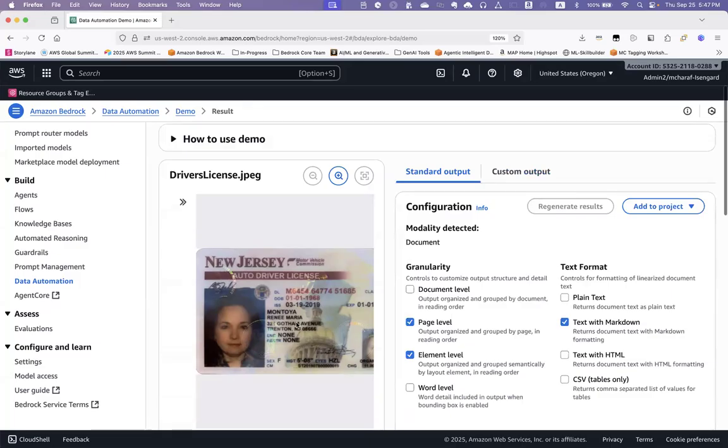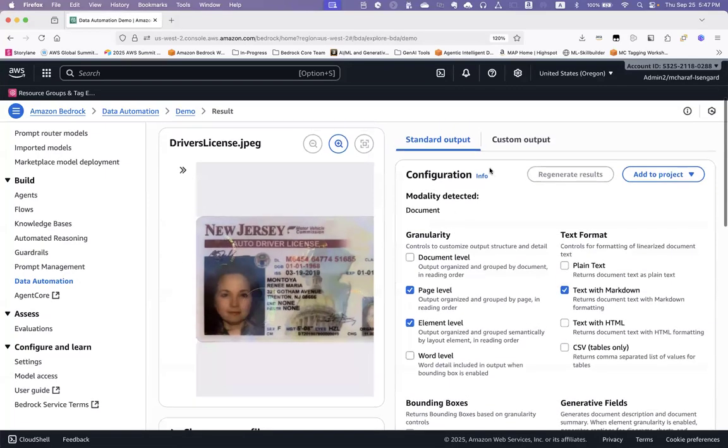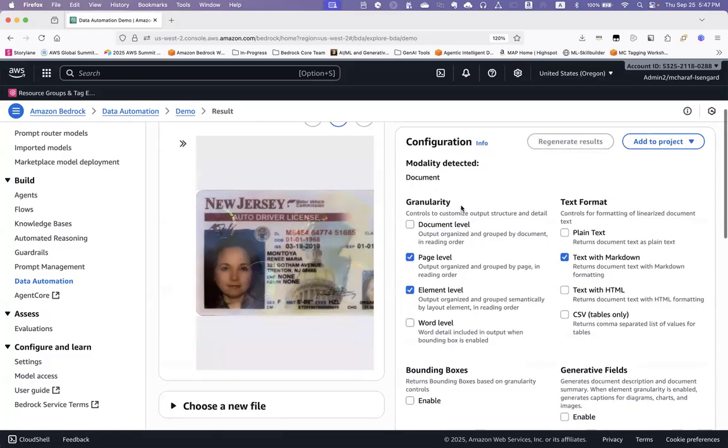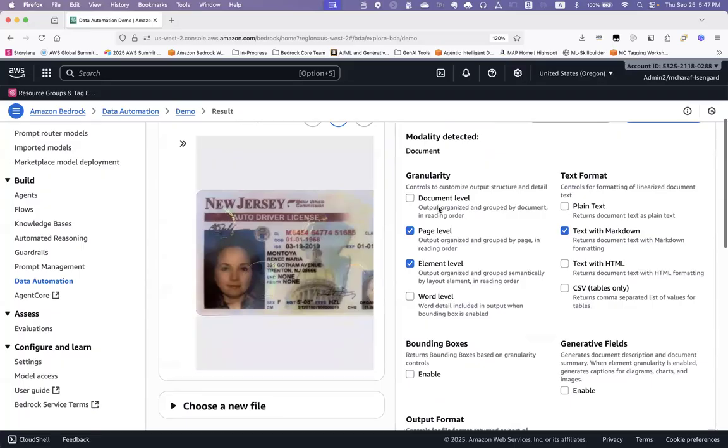And out of the image, it's going to give you the configuration in here. That configuration for standard output and the custom output. You will notice that in the configuration, you can identify the granularity of your output. So whether you want to extract data on the page level, so in our case, it's just one image, a driver license, so it's only one page, so page level or element level within this image.